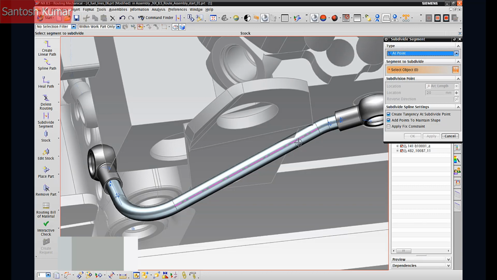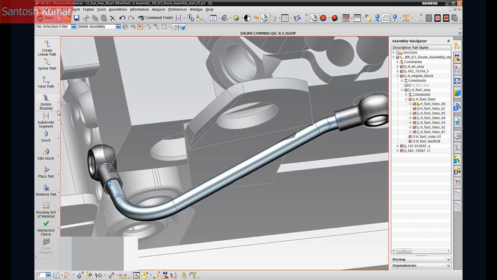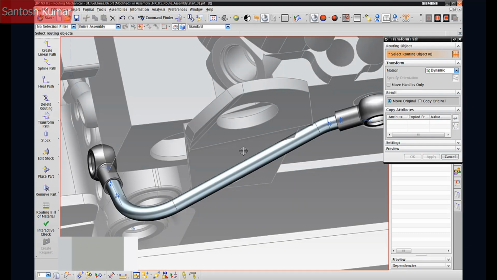Subdividing the long segment 20mm from the end will provide flexibility to manipulate the pipe's shape. Using transform path, the segment will be moved and orientated to clear the frame.